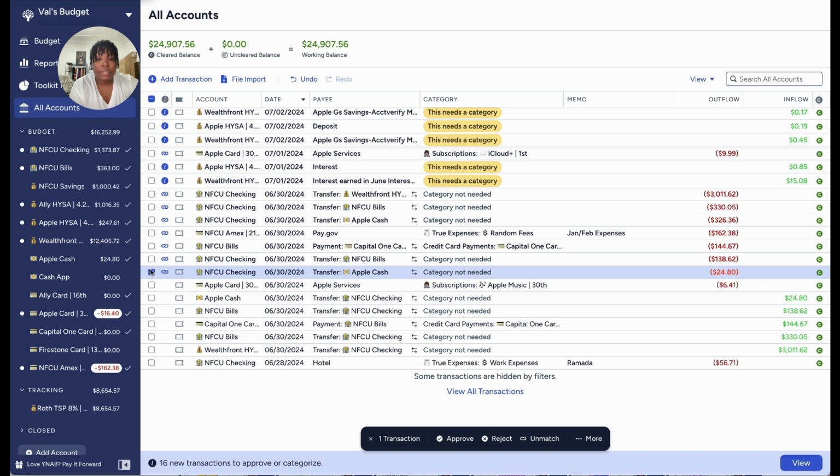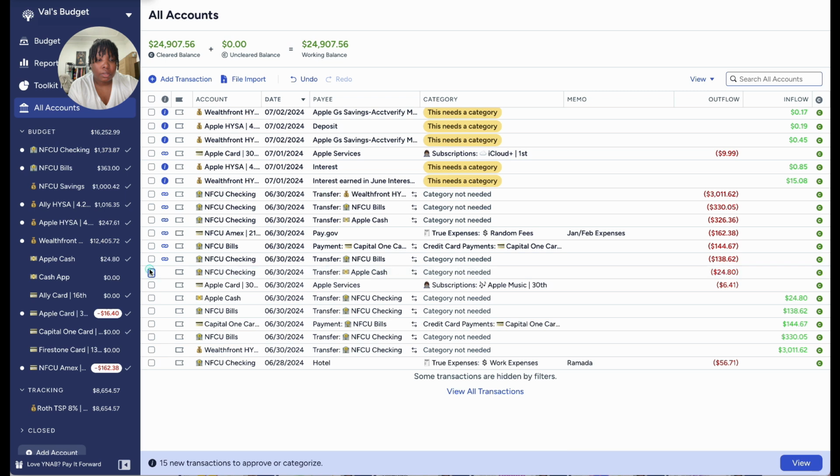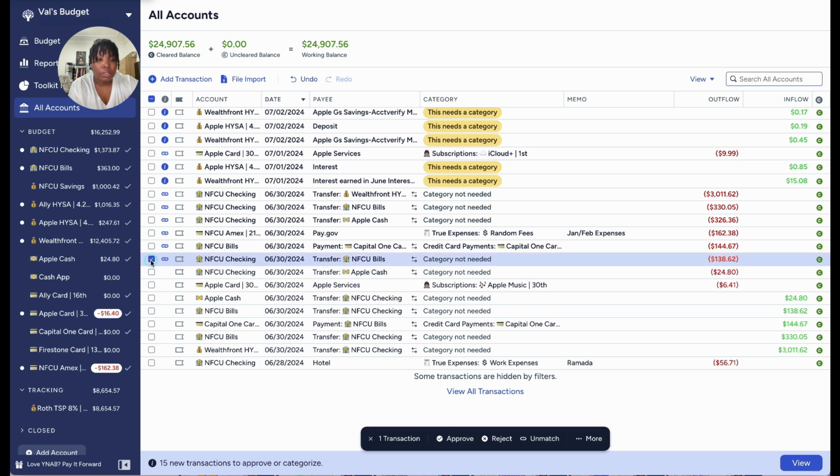And this is the transaction to the Apple Cash in the checking account. So they merged the two accounts, or two transactions, to reflect on both accounts. Again, this is the checking from the checking account. The transfer to the bills account is just showing that for each transaction, it'll be between accounts.